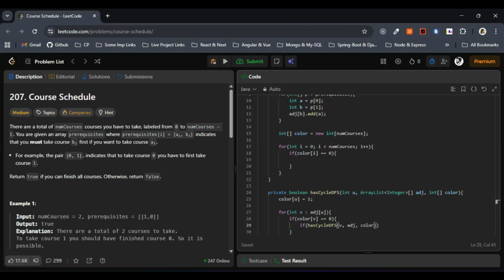So we have made use of the iterative DFS, we have made use of the BFS, right? Now we are going with a recursive DFS here. Just note this one. If you're following along with me, the graph problems, we have already solved certain problems with the iterative DFS and the BFS as well. Now we are going with a recursive DFS. So v, adjacency, color. These are three things that we need to pass, right?